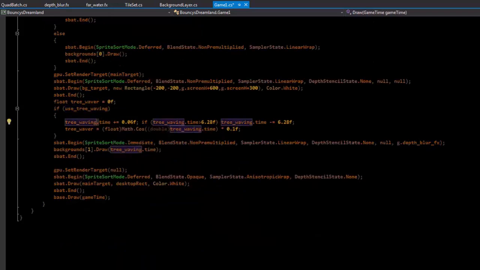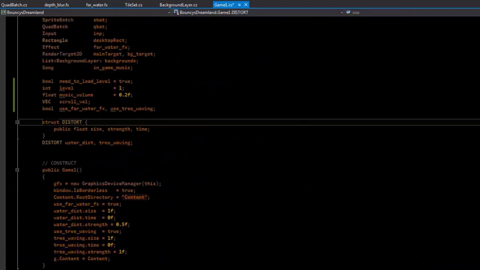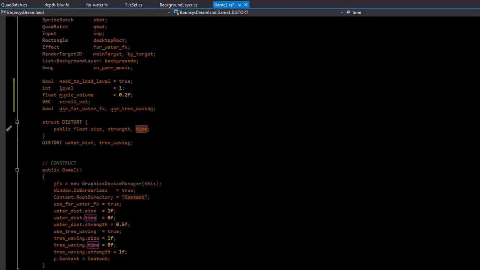So the tree waving time. Oh, I should explain this. Tree waving is actually this thing. Struct distort. There's a size, a strength, and a time.